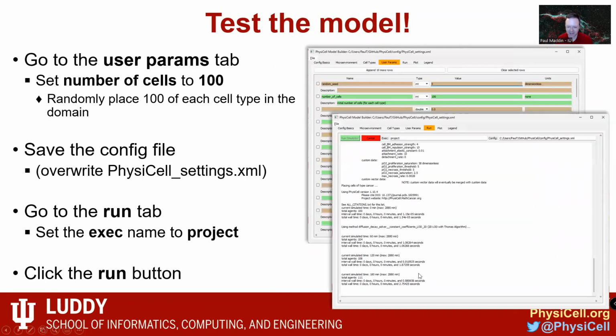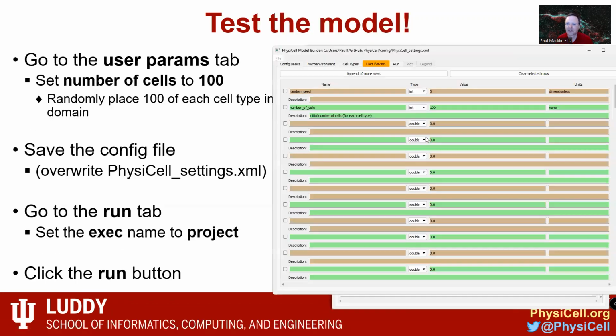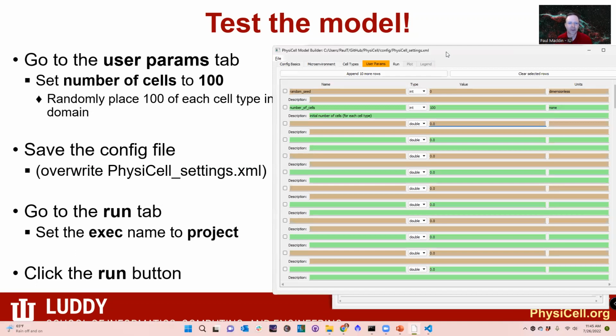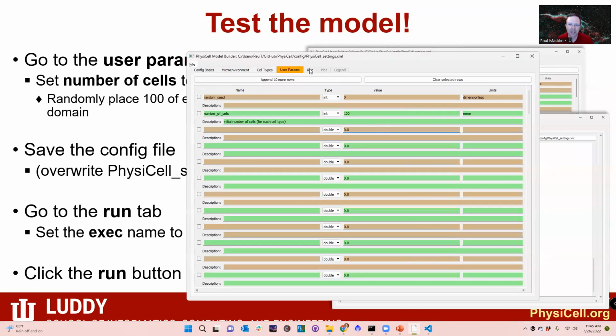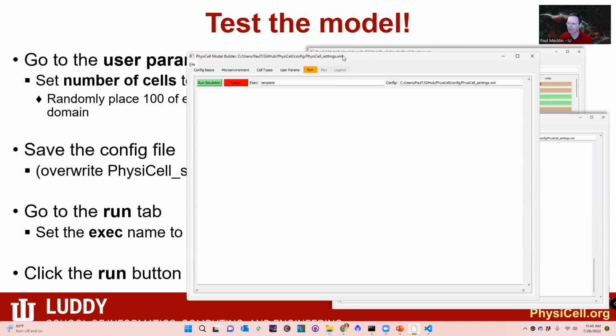Oops. I tricked myself. My screen cap looked too much like the real thing. So I'm going to go here to the Run tab, and this is an important step. I messed myself up this way too. The name of our executable is not template, it is project. So I'm going to type project in the name field here for the executable, and this config file is correct, so that looks fine. And since I've already compiled my project and I haven't made any custom C++ yet, I can go ahead and click just the Run Simulation button.